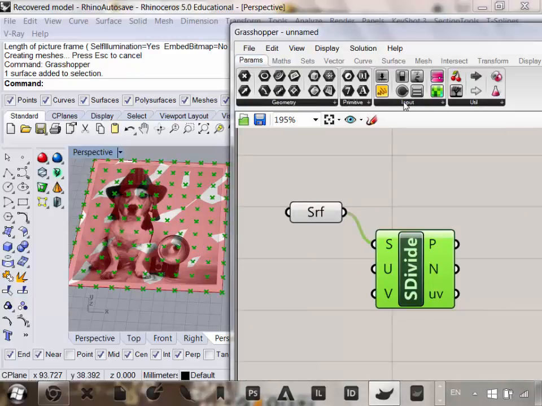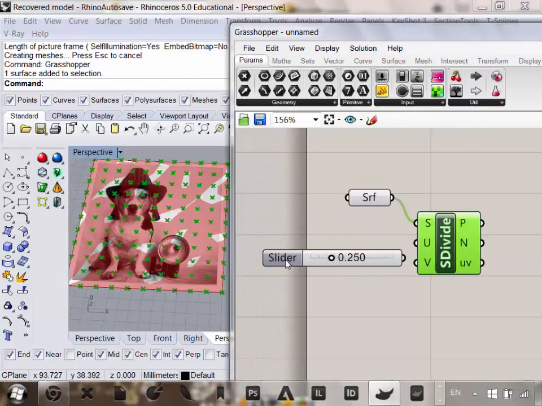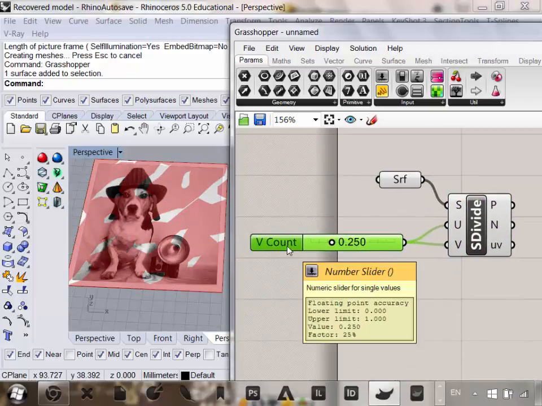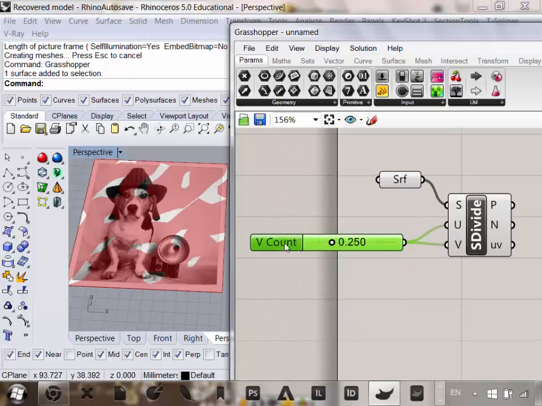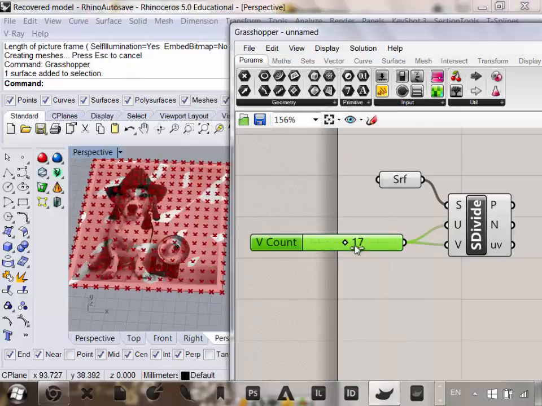We're going to go to input, number slider, drop that down, plug into both U and V so we can have control over the resolution. We're going to double click the left hand side of the slider to edit its range and also change its floating point numbers to integers. So in this case, I'm going to go 8 to, I'll say 30 this time. So now we can see these points here.